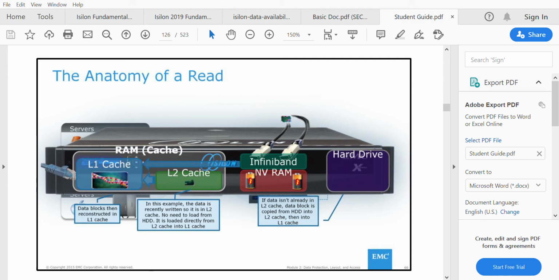write happens in Isilon. So let's say the power goes off when the data is saved in the NVRAM, then the data will not be lost, as we have two non-volatile batteries which will withstand even if the node is powered off. In that case the data will still be available, and we can fetch the data from NVRAM. So this is how the anatomy of a write happens. The same way the read as well.